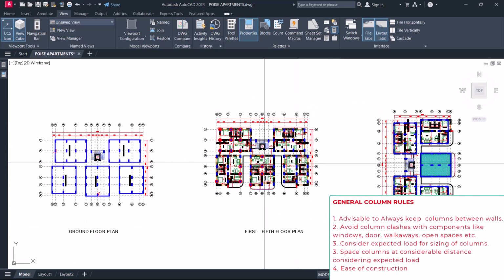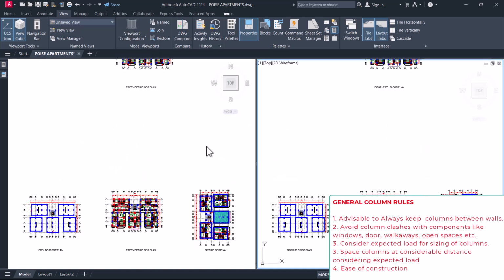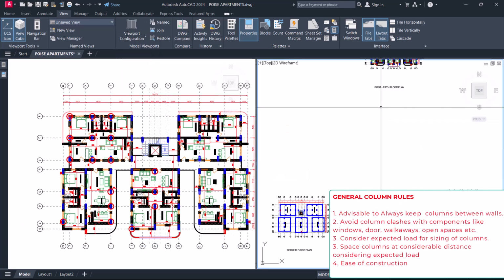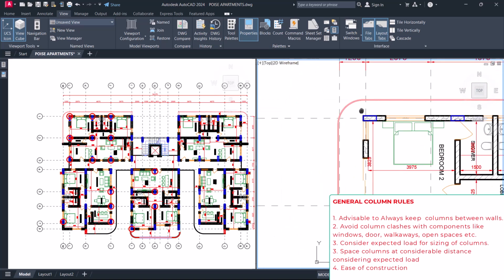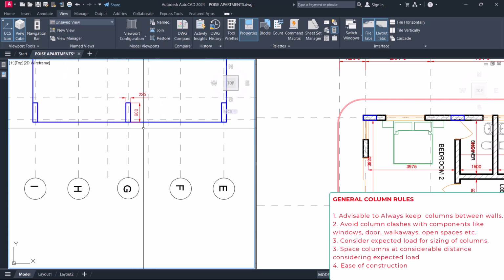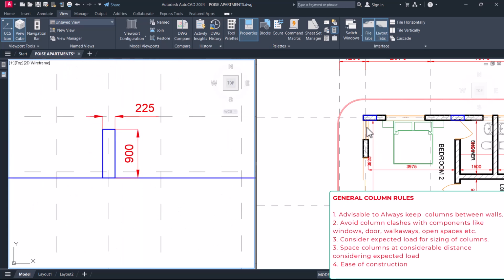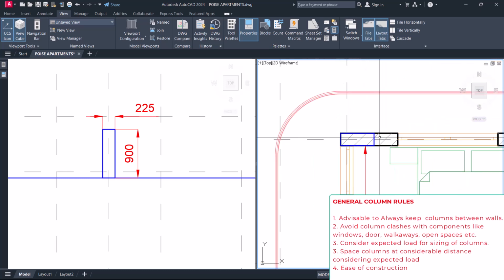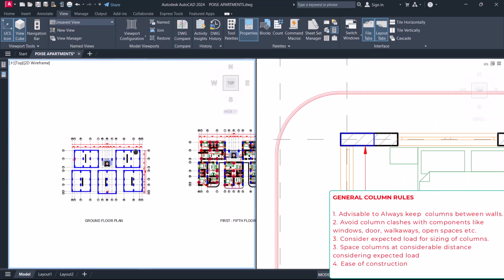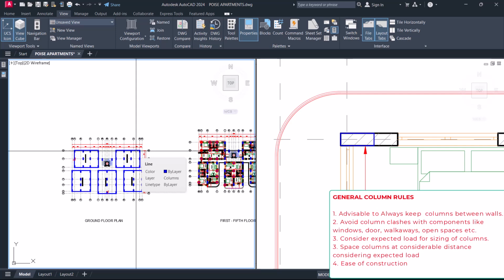So what we did is, let me divide the screen, put this here and put this here. Okay, so what we did is, firstly we reduced our column size from 900 millimeter by 225 millimeter to 600 by 225 millimeter. So that was the first change we made, also considering the number of stories we are designing for.